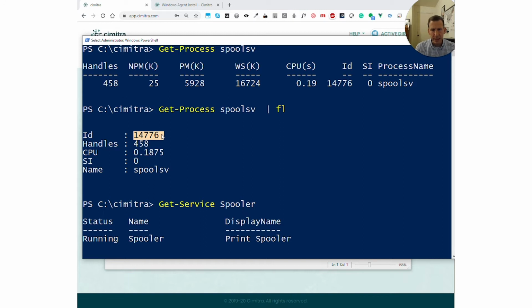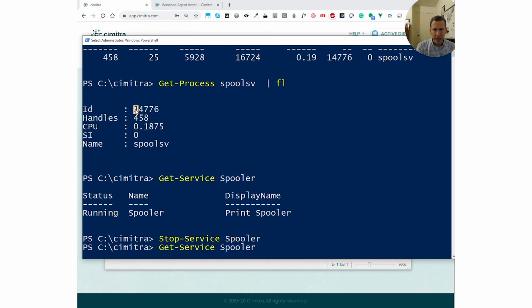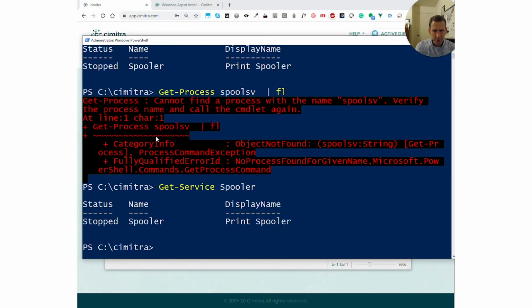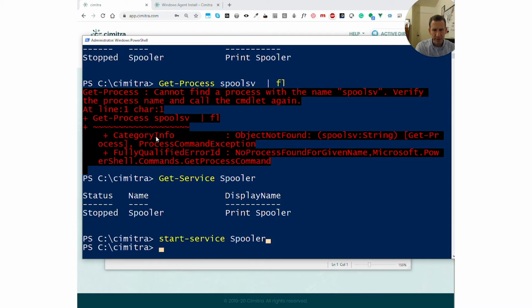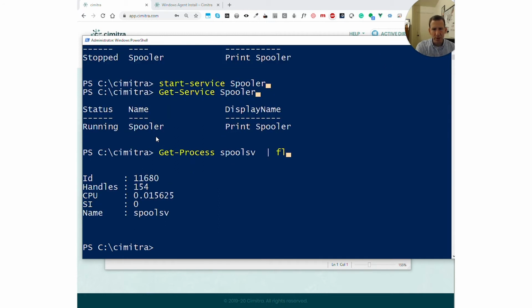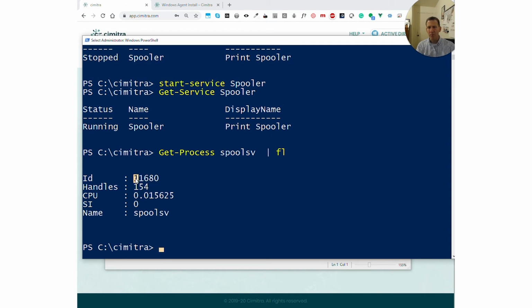Well, the spooler process isn't running, so I need to start it. And you'll notice that instead of this ID of 14776, it's going to be some other ID. So let's start the process again. Get service spooler, it's not running, so I'm going to do a start service spooler. There we go. Now get service spooler, it's running. And then get process spoolsv, and you notice it no longer errors like it did before because it's actually running, and the ID is 11680.